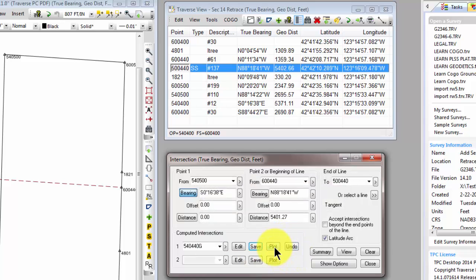Now, I've got a couple of options here. One, I could certainly just plot that, and Traverse PC would draw it onto the drawing there. But I want to come up and actually insert it into the retrace survey, because a retrace survey goes from the north quarter to the south quarter, and I want it to go right through this geodetic center quarter that I computed. But before we do that, I want to show you how I check my intersect just to make sure everything kind of got computed the way I wanted it to.